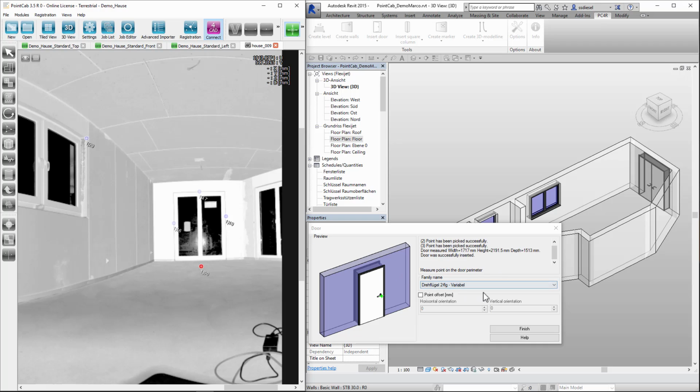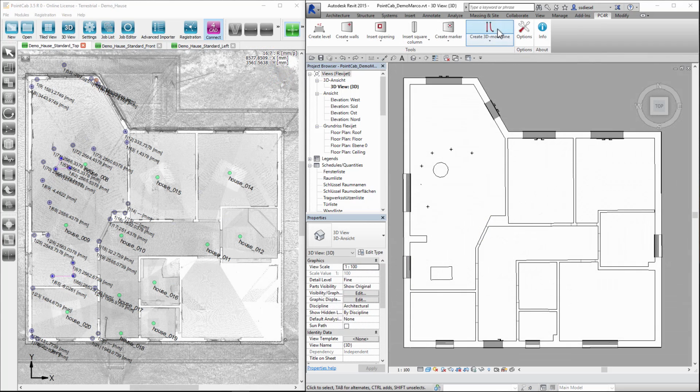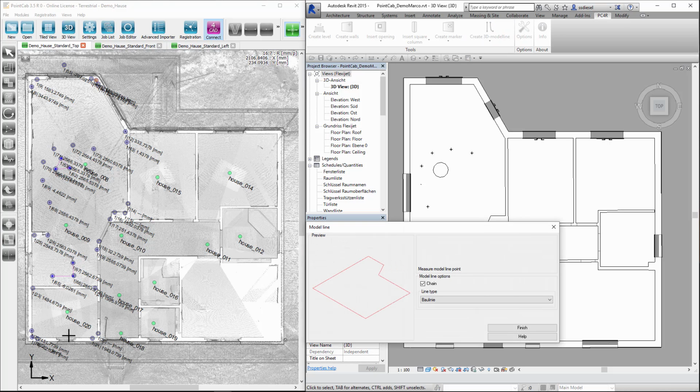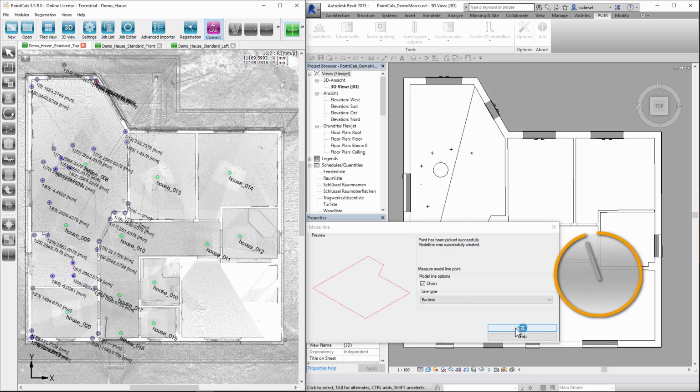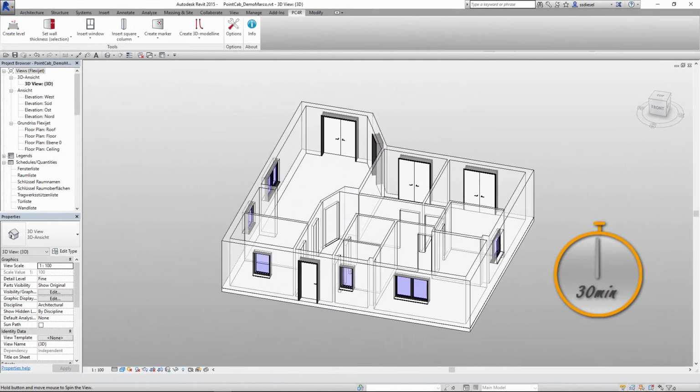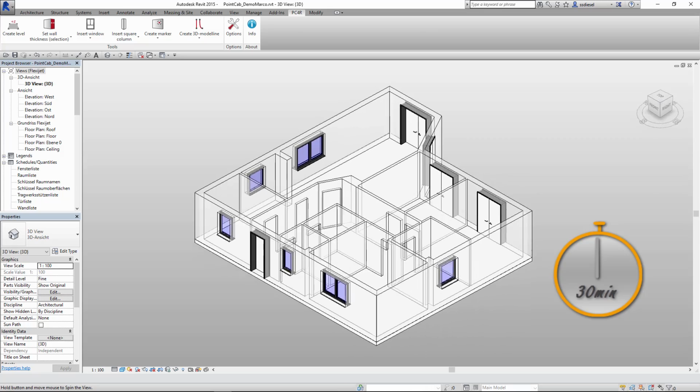Now we pick points or lines for accurate positioning of new elements. First select the line tool, then move to the floor plan and adopt the line. Let's check the time again. From the starting point to our first 3D model, only a mere 30 minutes have passed.